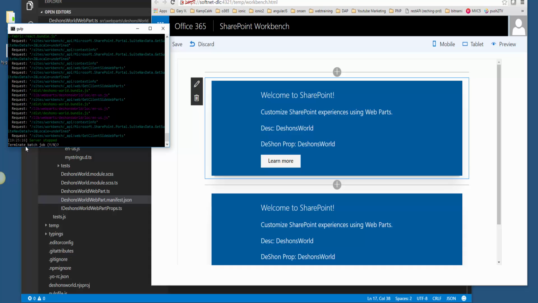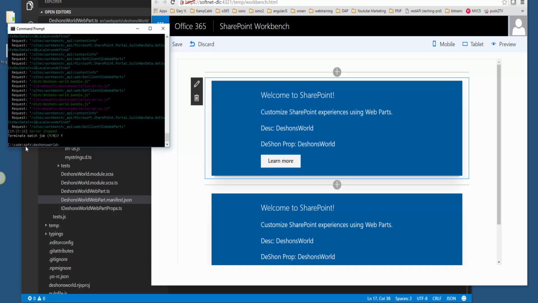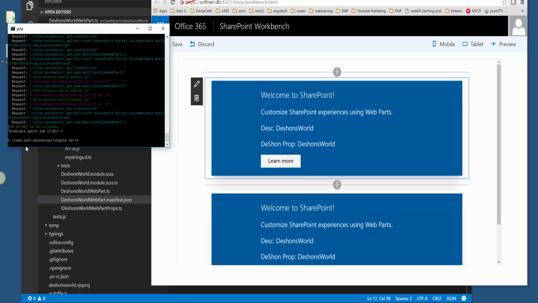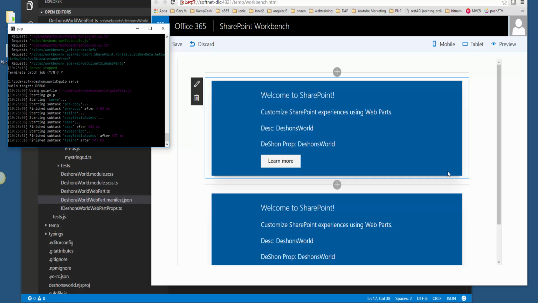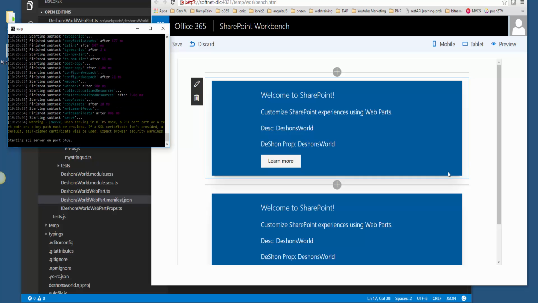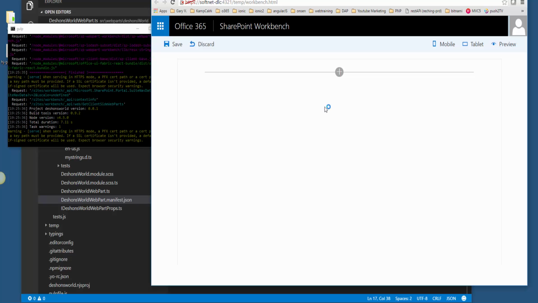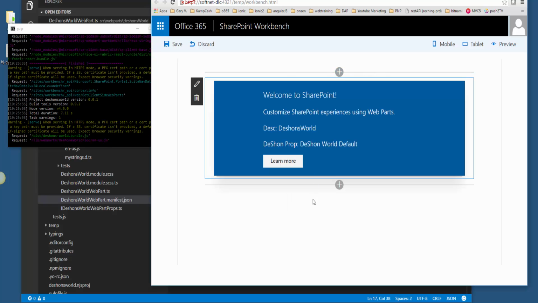Do a Control C, and then yes to exit, and then I go to gulp serve again. This should launch. Yeah, I think it always launches a new instance of the tab. And now there we go. Now I'm feeling a little bit more comfortable. All right, so the change is actually taken into effect.